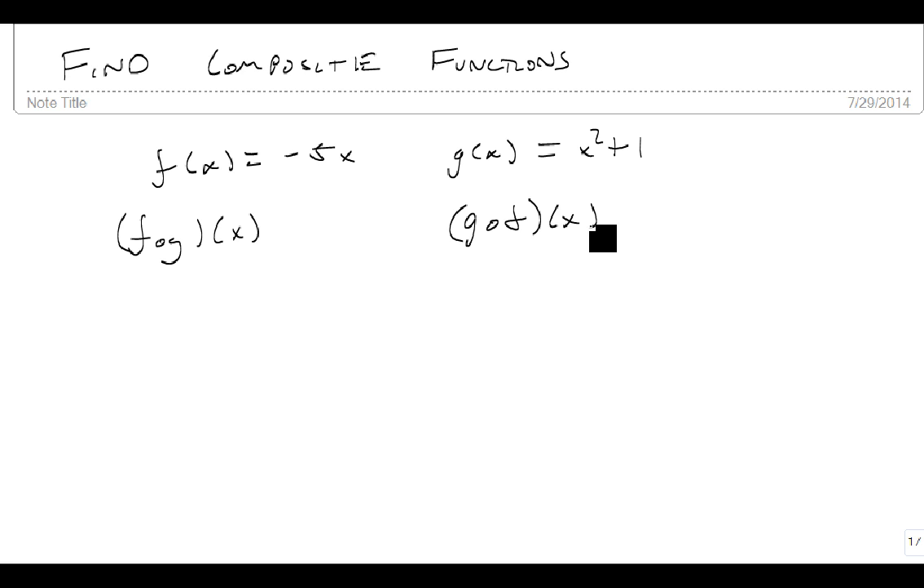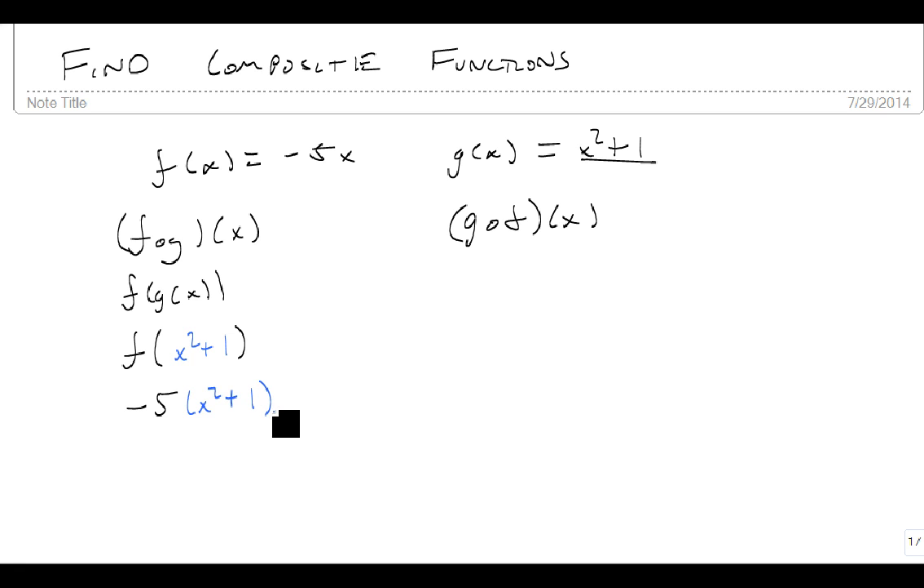But the way that we do this is that we remember this is f of g of x, but since this is a g of x, we don't know what it is, so we're just going to take our g of x and we're going to plug it in, x squared plus 1. Okay, now that we've done that, we just take this and replace it with wherever we see an x here. So it's equal to minus 5 times x squared plus 1. Distribute the minus 5 and we get minus 5x squared minus 5. So this is my f composed with g of x.